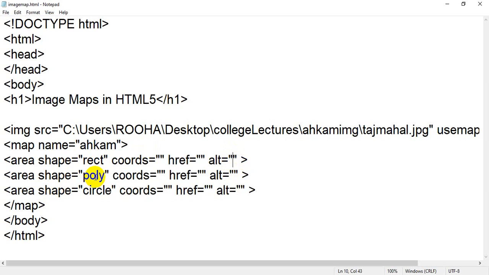we have the polygon shape. Again, inside that you have to take at least 3 points, meaning at least six coordinates, x y, x y, x y, the coordinates of 3 points. Inside rectangle you have to take the coordinates of 2 points. After that, the third one is the circle.